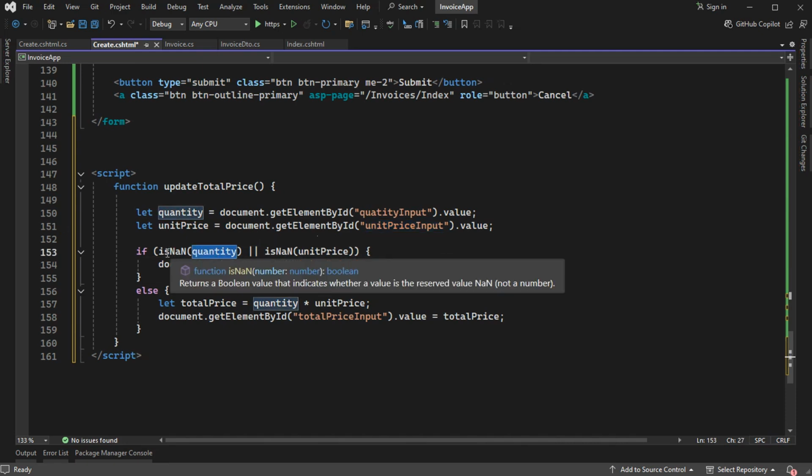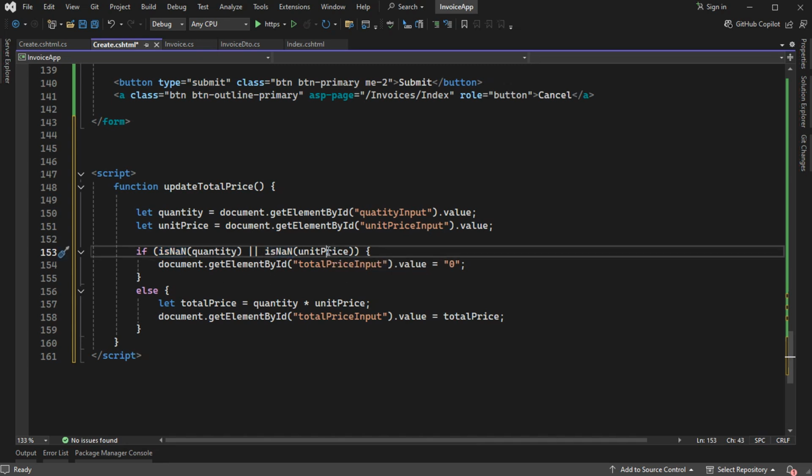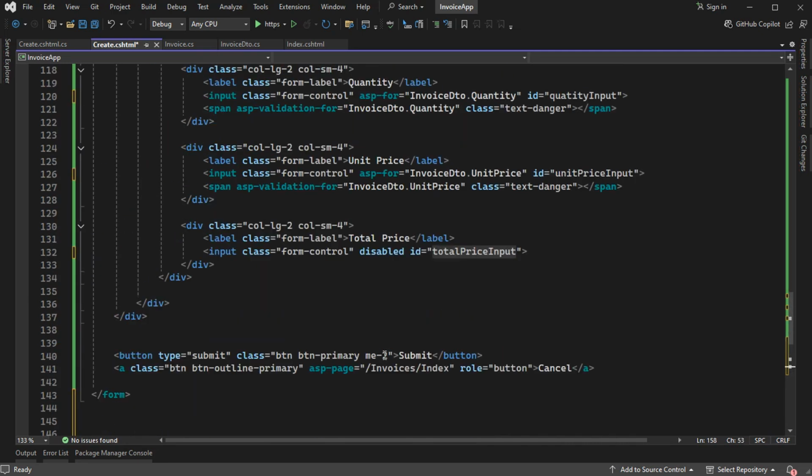So if the quantity is not a number or the unit price is not a number, then we can display the value 0 in the input field having the ID total price input. Otherwise, we will calculate the total price. So else means that the quantity and the unit price are valid. So we can multiply the quantity by the unit price, so we will obtain the total price, and we can display the total price in the input field having the ID total price input, which is this input field.